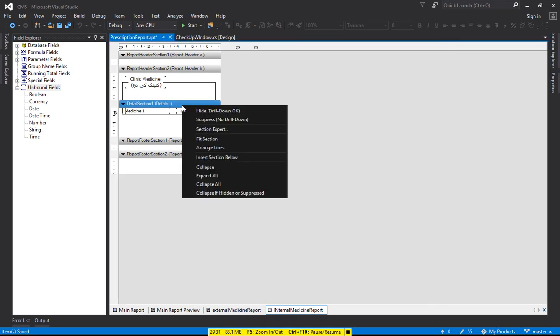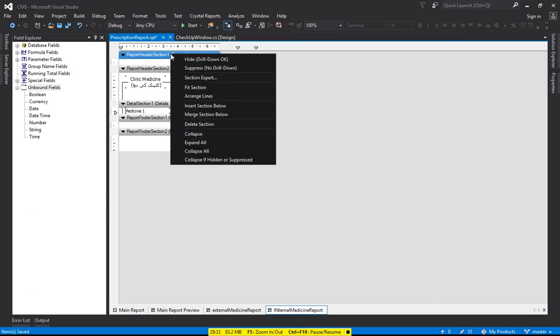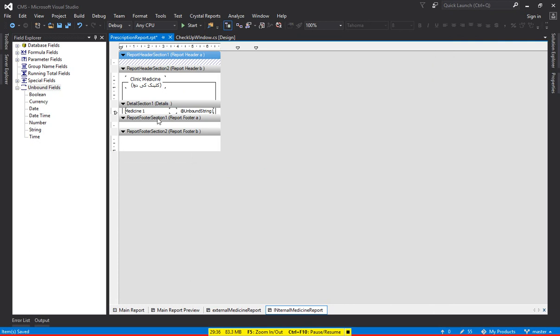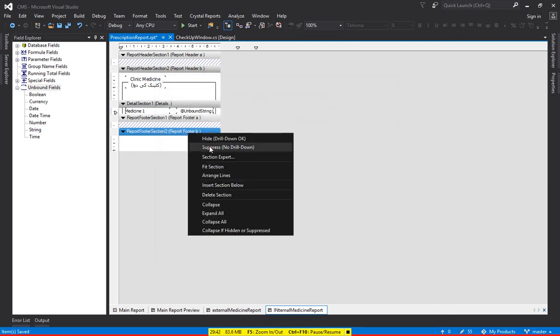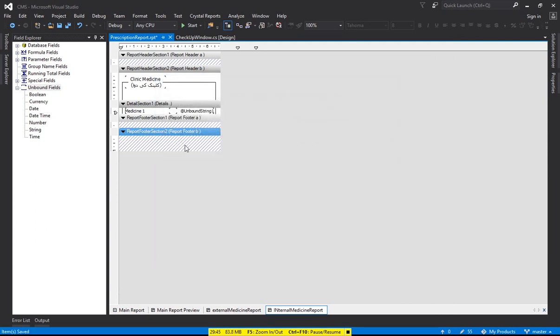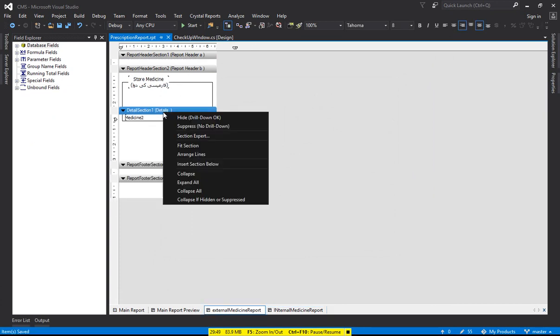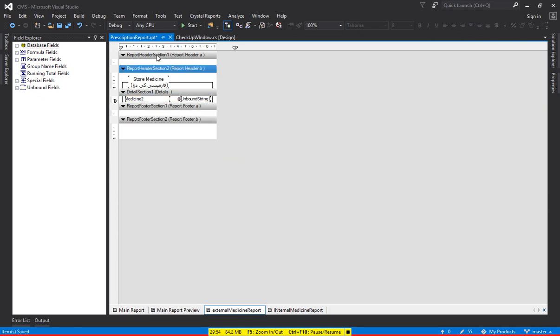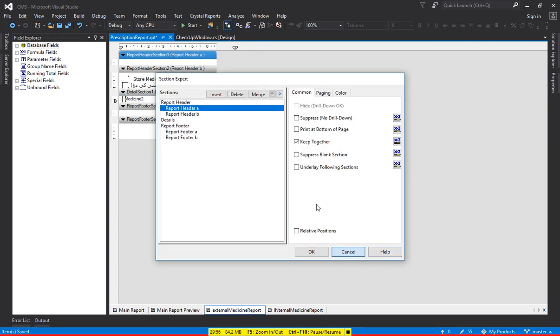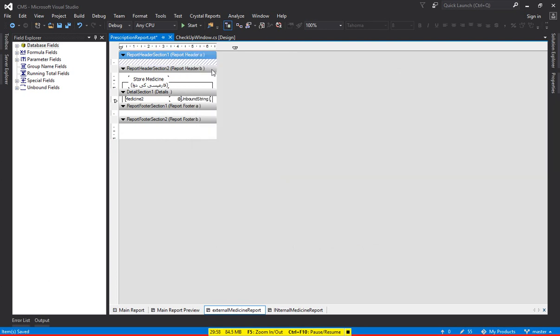Now it's perfect. Now fit section, and right click, suppress this section, the top part, suppress the below section. Suppress means to hide, sorry, suppress this section, so nothing will be displayed in this report. So right click, save it, and now go to the external medicine. Here you can also specify fit section, here you can also specify fit section, and now you can right click and suppress these, and suppress, and save.